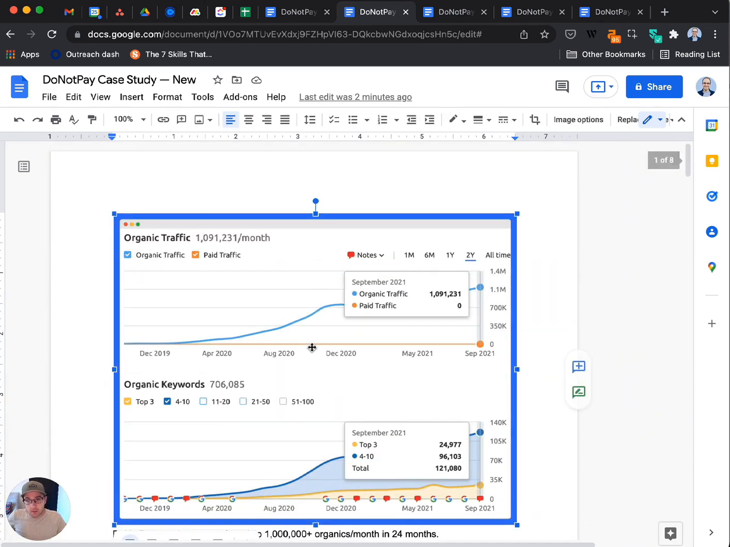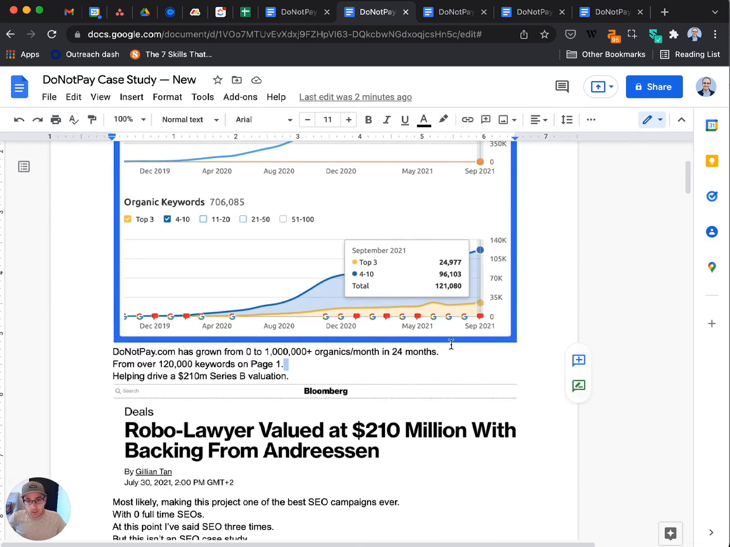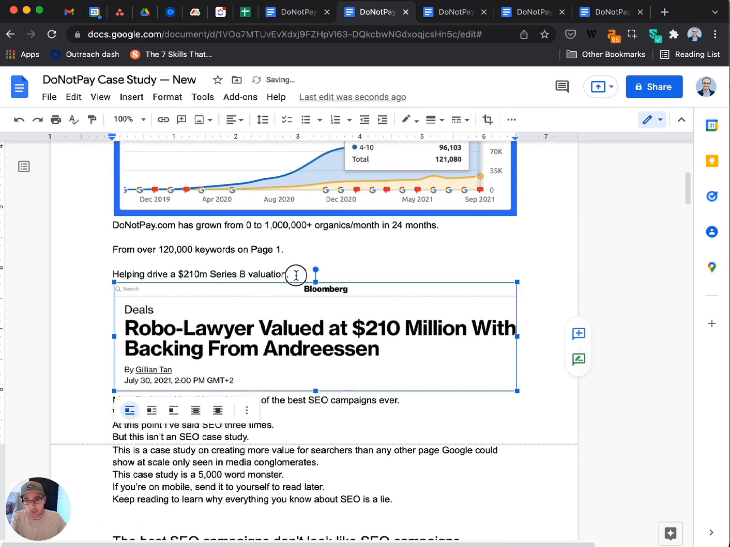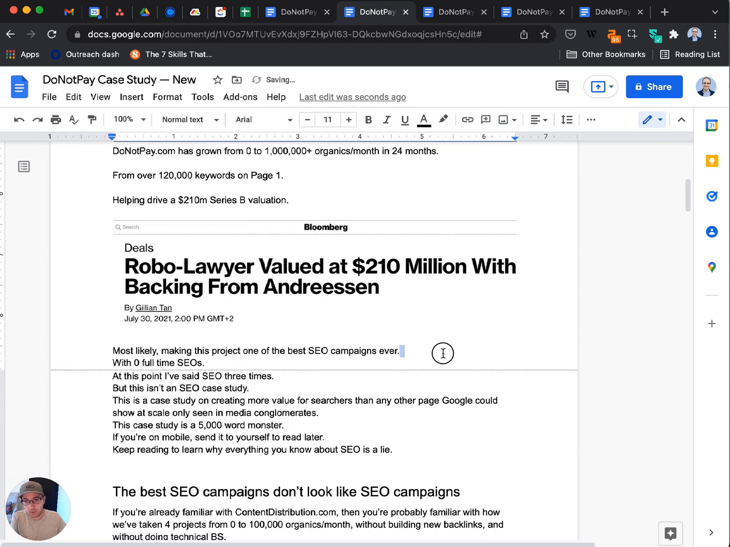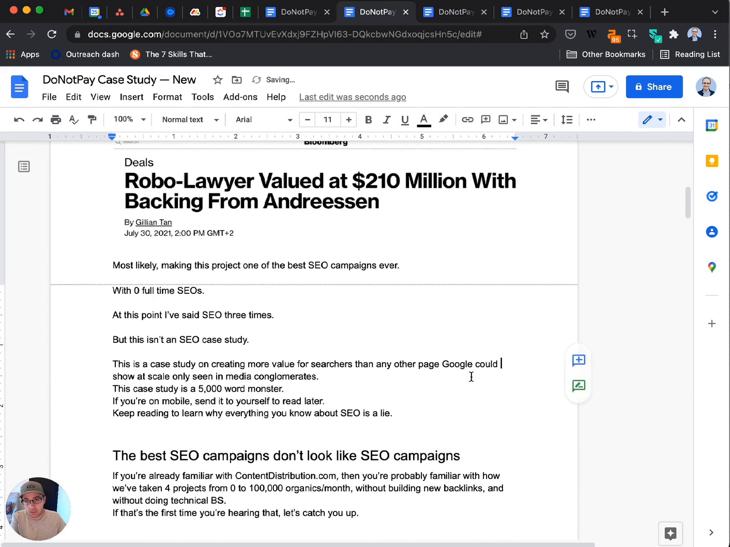All right, so we're working with a screenshot here to start with what scale looked like. We've got some earned media proof here. I'm gonna just start by separating these out.